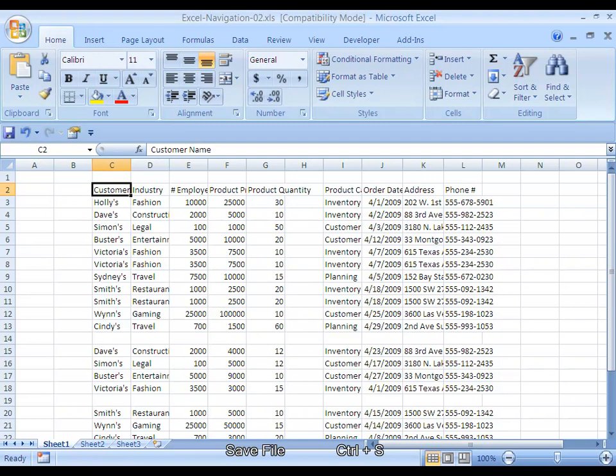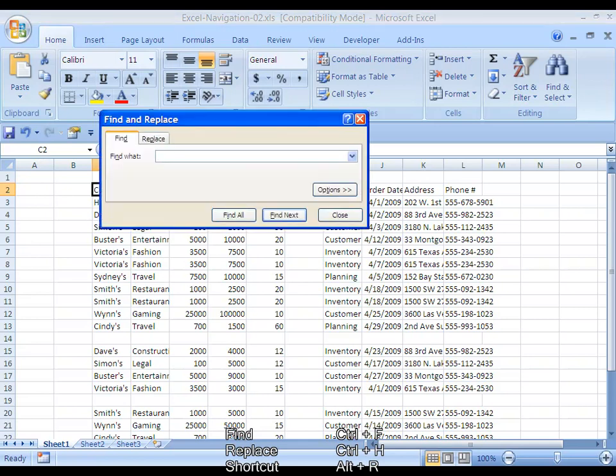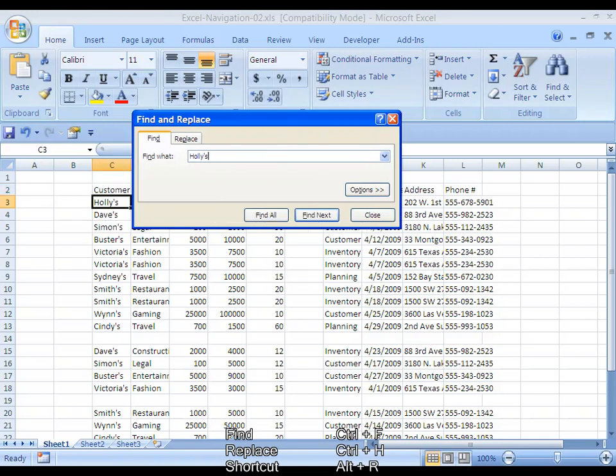And then a few other shortcuts that are the same between Excel and Word and other Microsoft Office programs are the find and replace commands. And the find command is just Control F. So we'll enter Control F right now. And let's search for Hollies. Find next. We'll just press Enter to do that. And we see that it finds Hollies for us. We'll press Escape to get out of this.